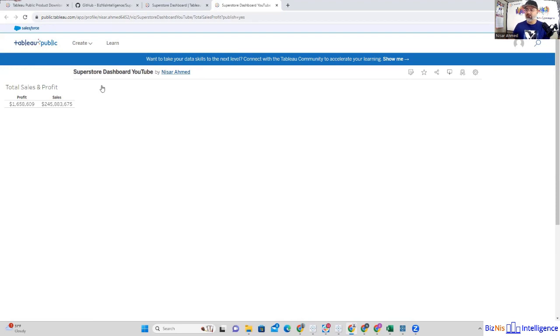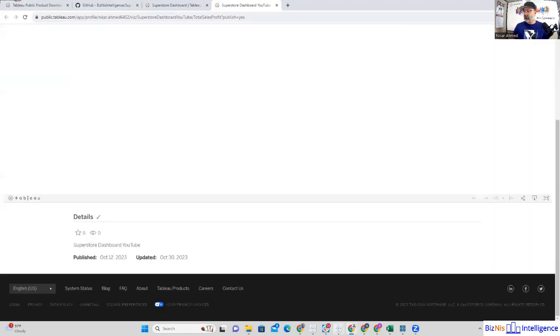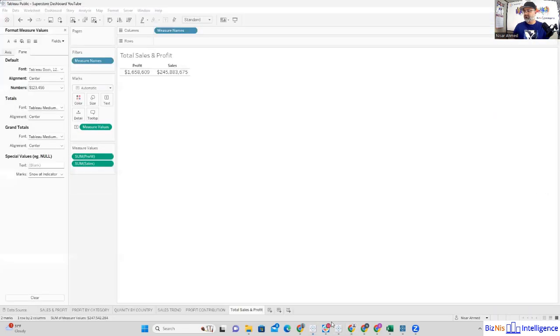And so how do you download it from here? You click on the download and you go to Tableau workbook, and then it will open up for you in Tableau Public. Okay, so let's all go into our Tableau Public version. I have 6 worksheets here. Now what I want to do is build out the dashboard.